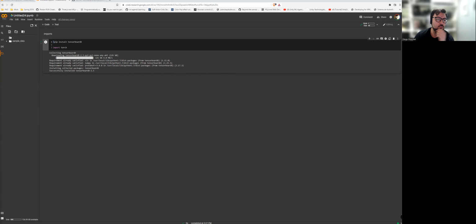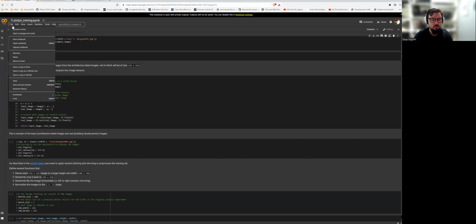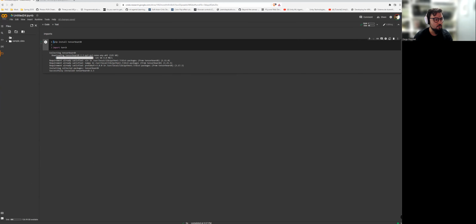Let me see if I can show you an example. I might have something. Actually, yeah, I have pix2pix here. Let me just close this. Pix2pix is not what I want.